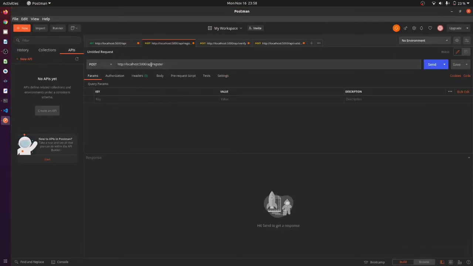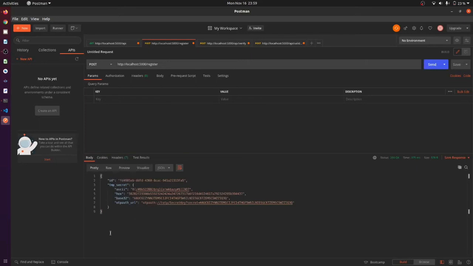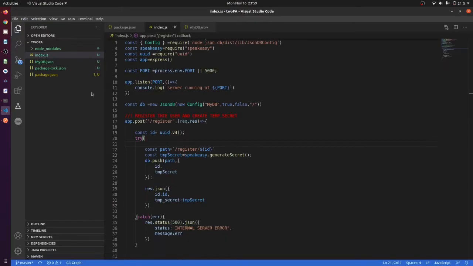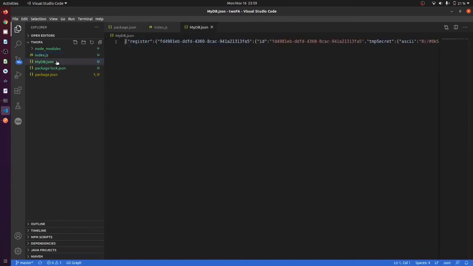So we have HTTP, we have to remove this. Okay, and we will just call send. It's sending a request, and now you can see it has returned something. It has an id that has been generated by the UUID, and it has a temp secret. Okay, so this is it. And one more thing I want to show you. If you go to your mydb.json, you can see all these things.